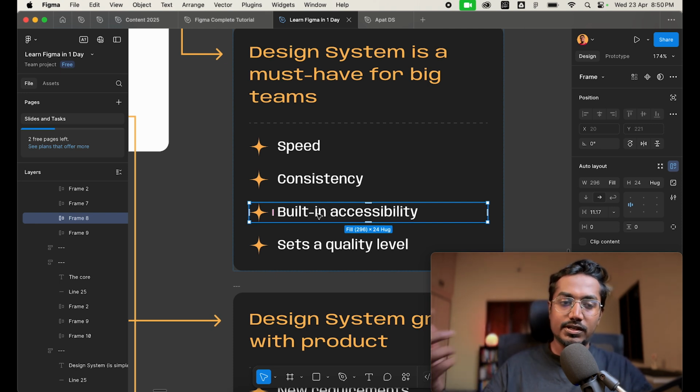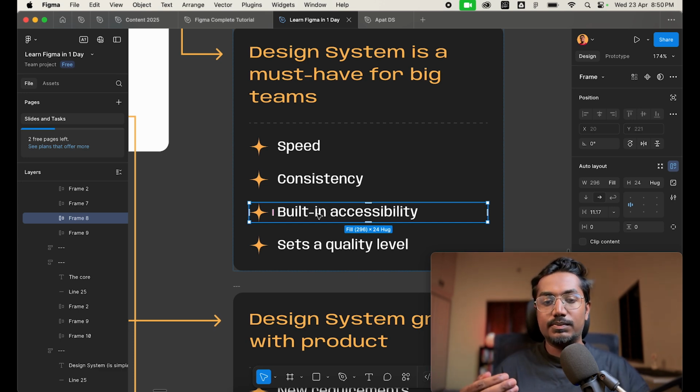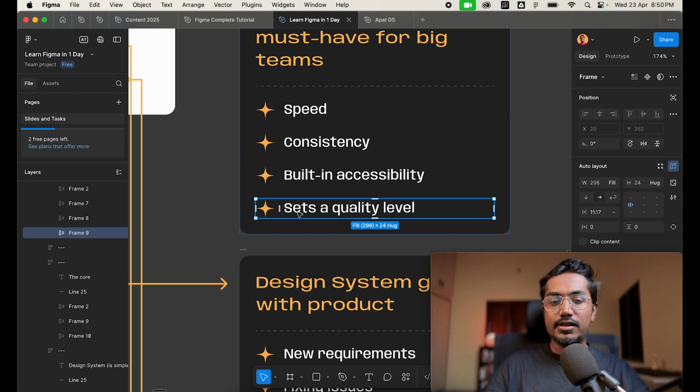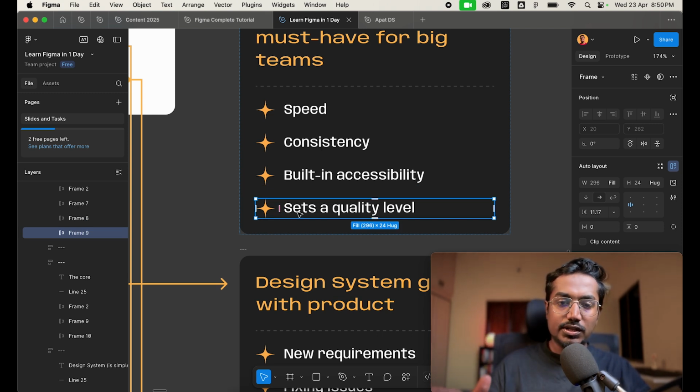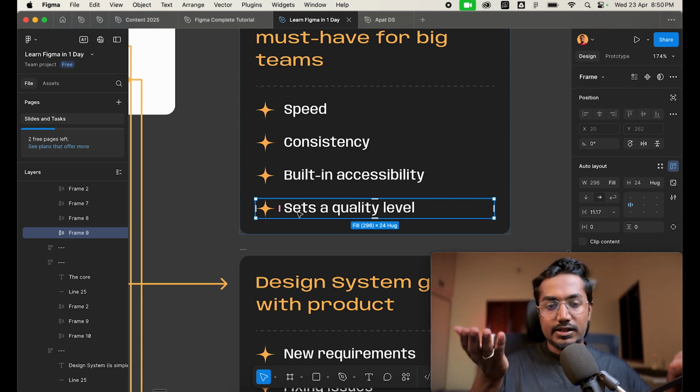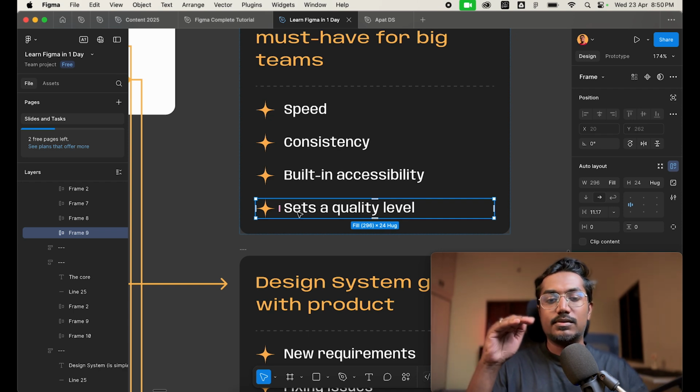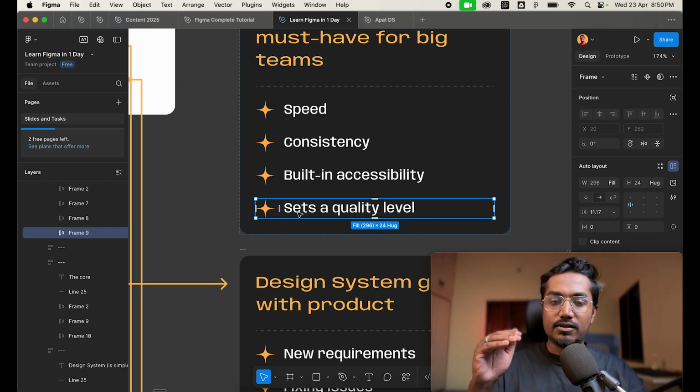So they don't have to worry about accessibility at that point. So your design system people will be able to handle it at component level. So that's one area. Then the other area is it sets a quality level. See, what happens is not everybody in your team would be good at visual design. So what does a design system do? It brings everybody to a plane level. So the standard of your design system pretty much is the base standard of your visual design.